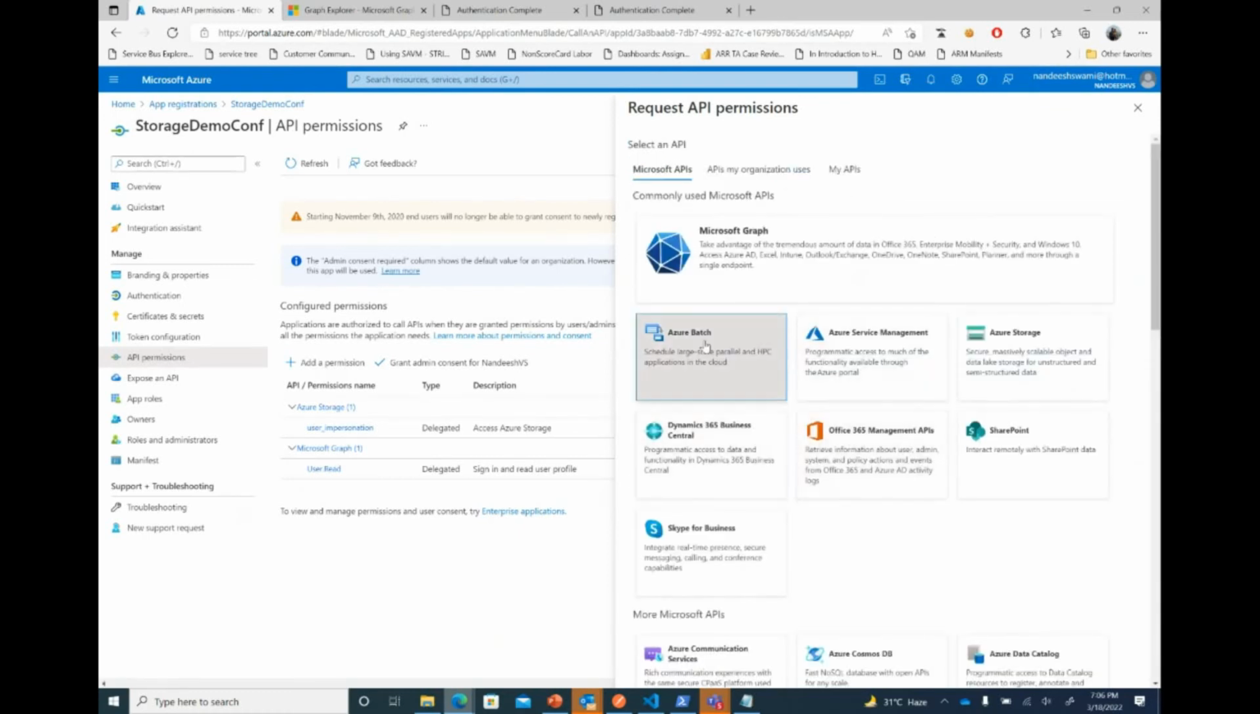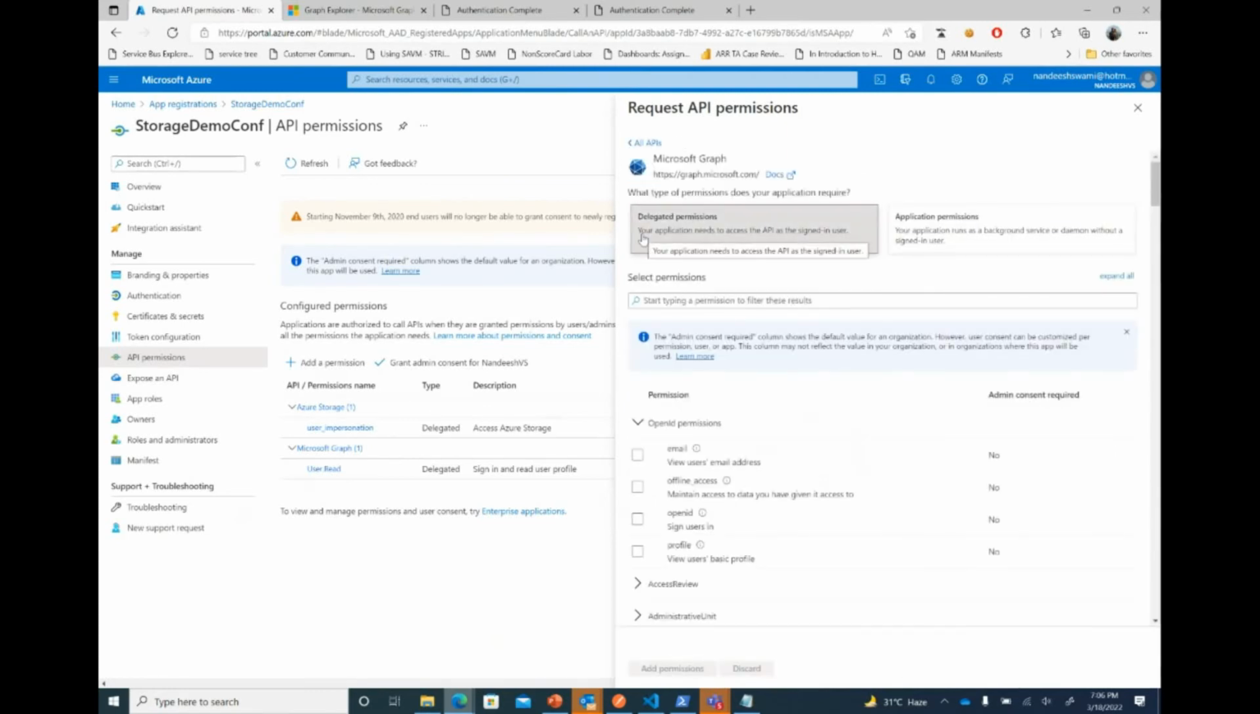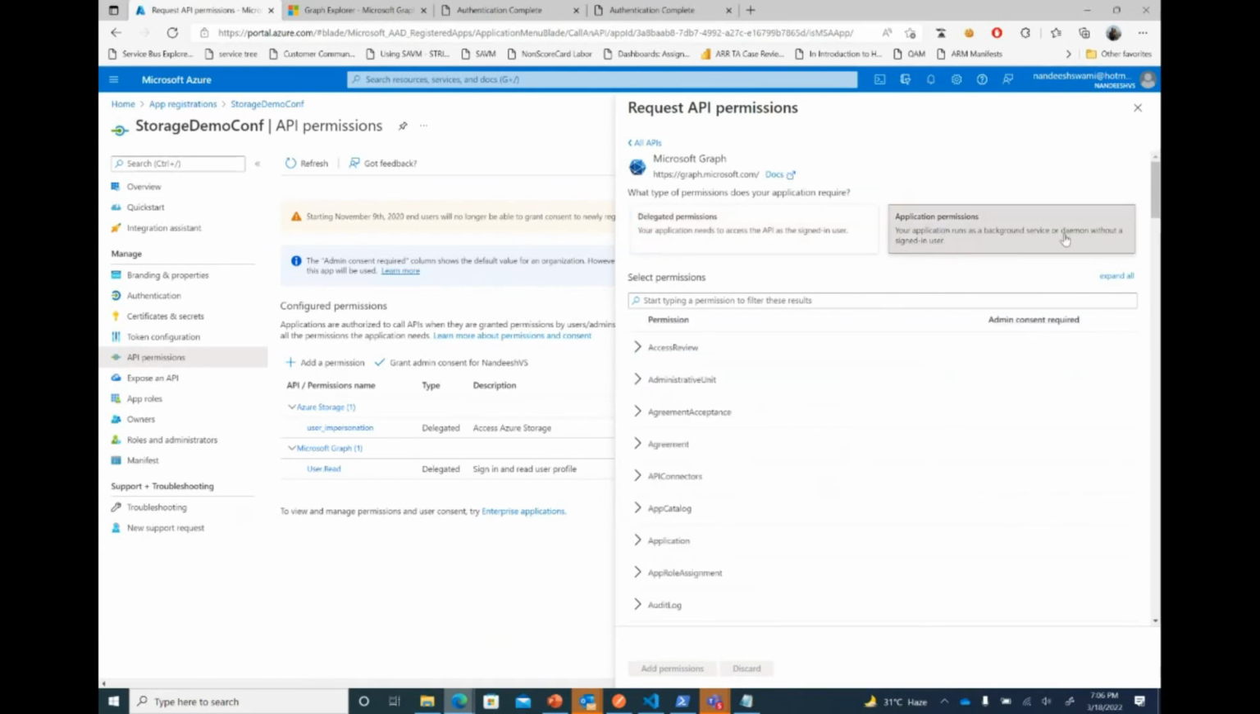In any type of API, we have two kinds of permission. One is a delegated permission. As it says, your application needs to access the API as a signed-in user. This is what we did in all our cases. The type that we had, user.read, is a delegated permission because our application needed to access the API as a signed-in user. What is an application permission? It is used in cases of a background service or daemon. When we went through auth flows, I did explain that. So we use application permissions there. That's great.